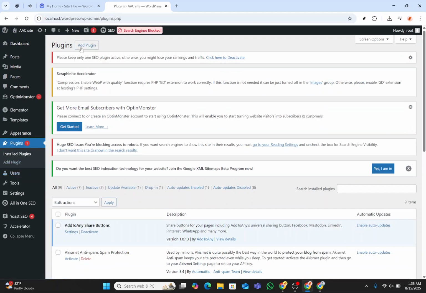Now you need to add a new plugin. So go ahead and click on Add New. This action will direct you to a page where you can browse and search for various plugins.